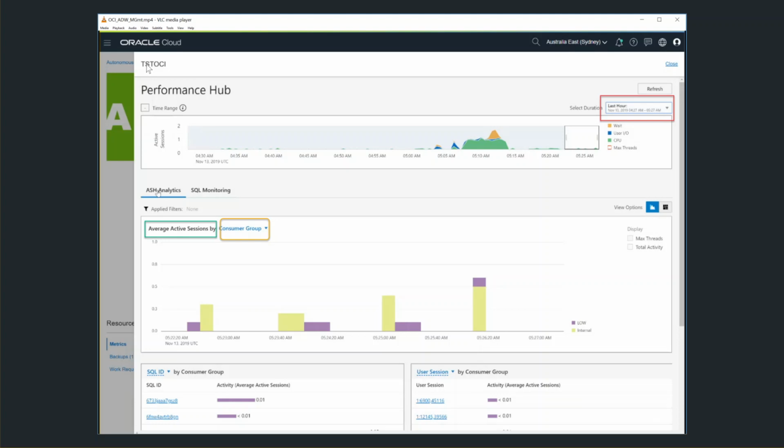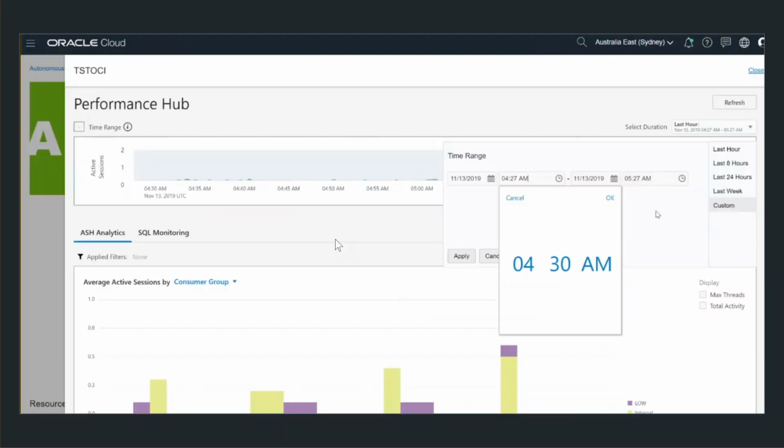Now there is an option where you can select the duration. There are different options to select the duration: last hour, last 8 hours, last 24 hours, last week. You can even customize that based on your requirements.